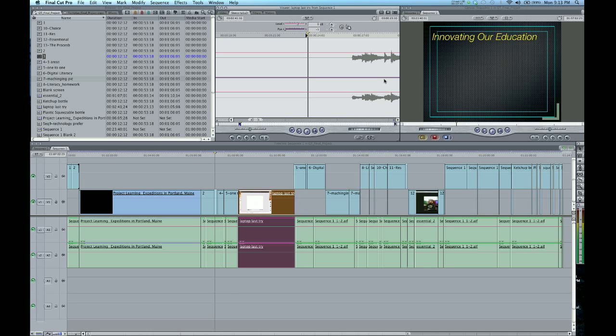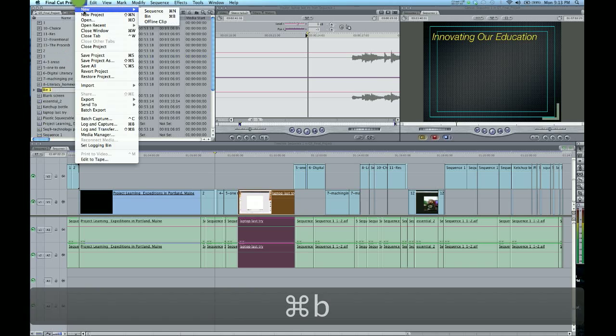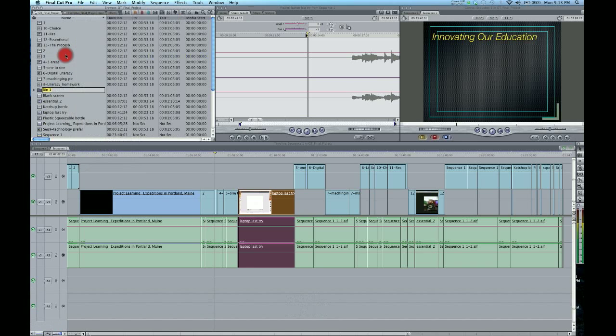All right. Now let's take a look at 3 ways to create a bin. I think we know that. It's Command B, File, New Bin, or you can right click and create new bin. Those are 3 ways to make a bin.